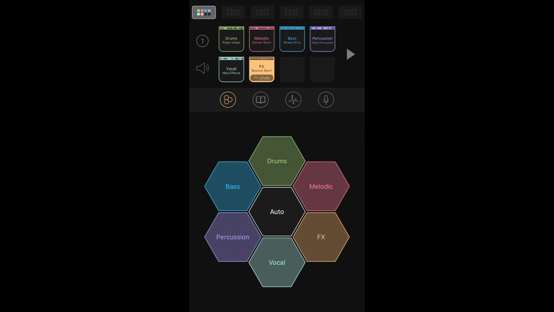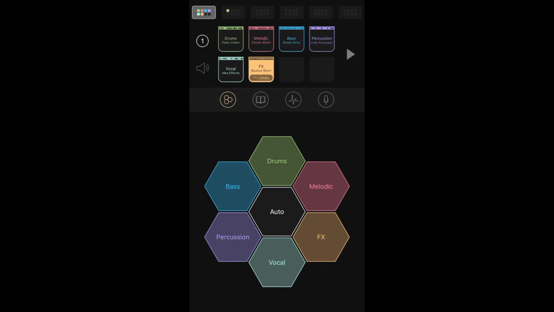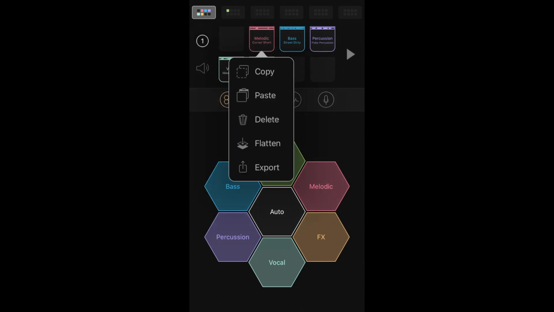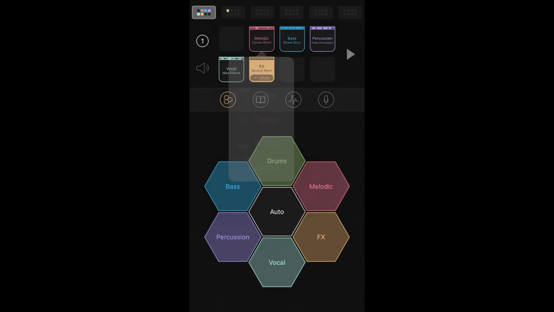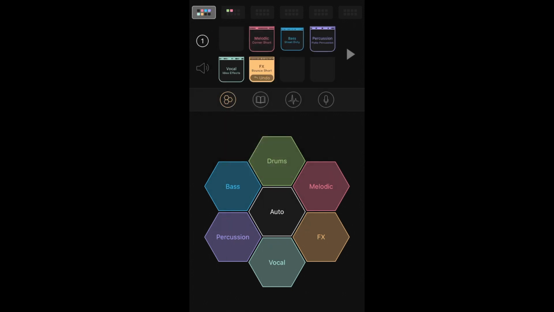So if you hold down at the top part where the drums, melodic, the bass section is, you can copy it and then you can paste it. So I'm tapping at the very top part where the different sections are, and you can see it says number 1. And if you scroll to the other one, you've got number 2. But you copy and you can paste, you can delete. So I'm going to move some of these to the other folder. I'm pasting that one.